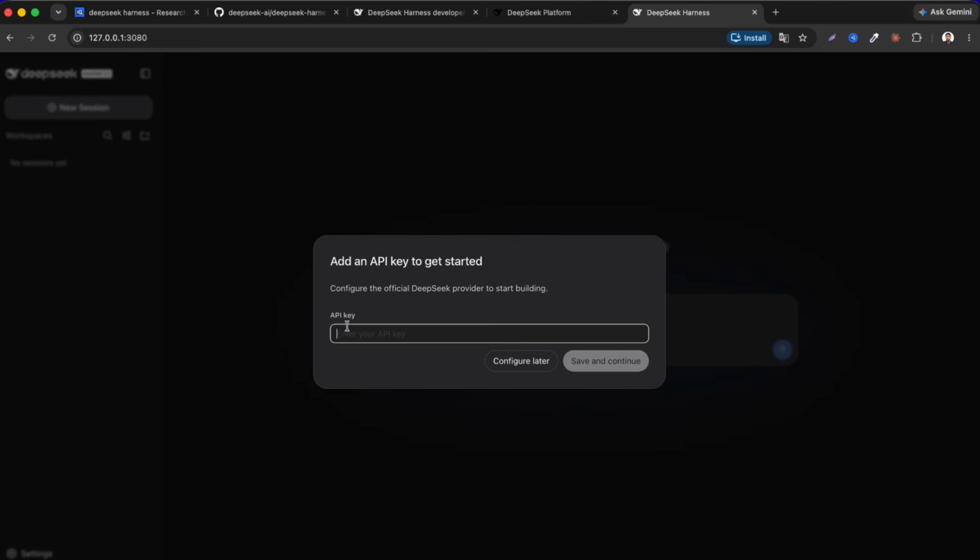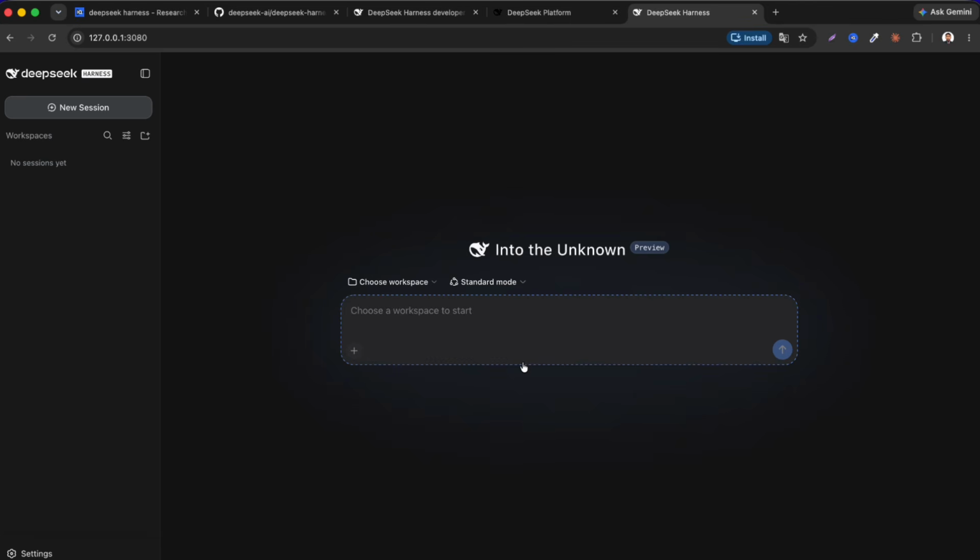So continue, and here it's asked for DeepSeek API key. So you can just put your DeepSeek API key if you have, or if you don't have, you can just say configure later. Now you will see the interface. Look, this is DeepSeek harness, and here you will have all of this stuff. You can start a session by clicking this start session.